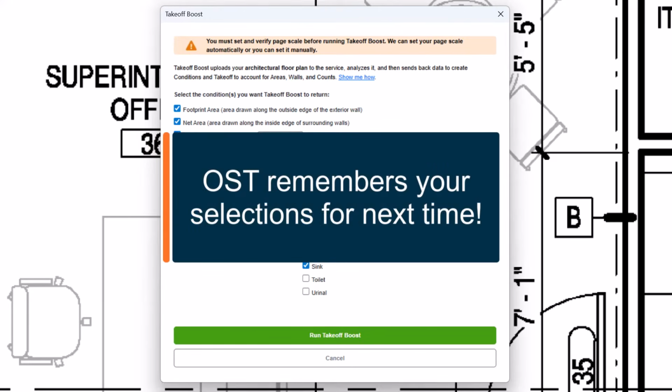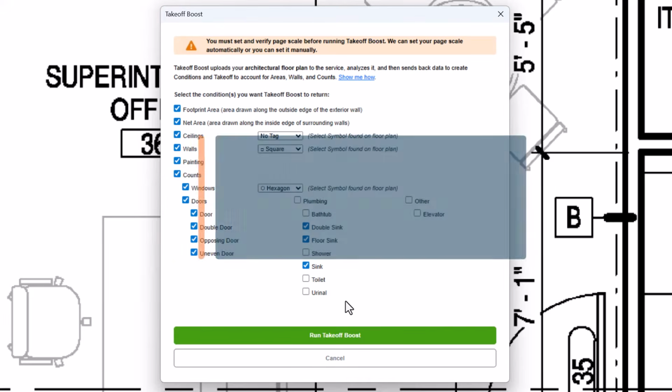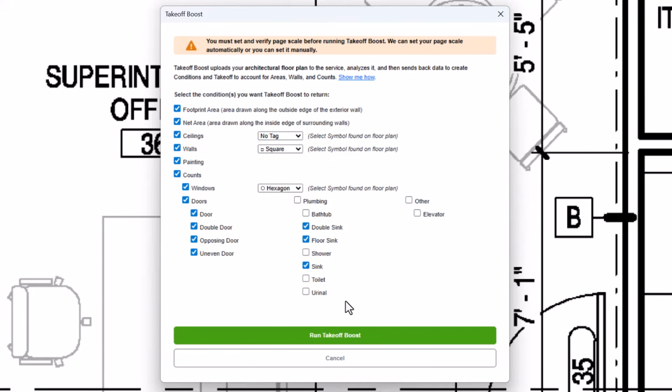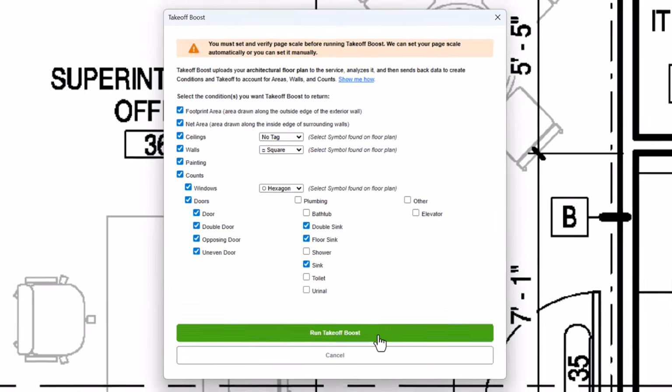OST remembers your selections the next time you run Takeoff Boost, so take a few moments to make your selections now and you won't have to do it the next time unless something changes. When you're all set, press the Run Takeoff Boost button.